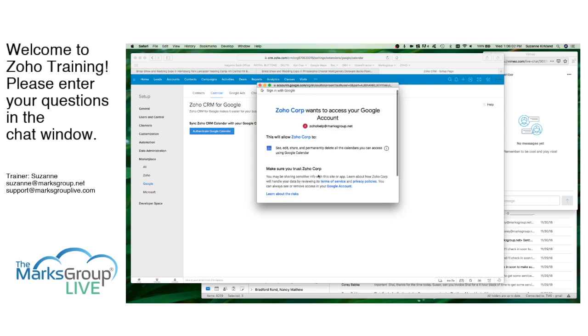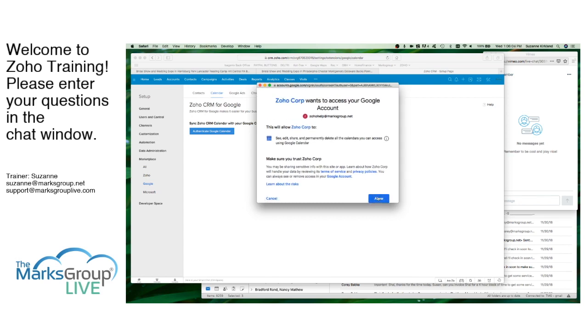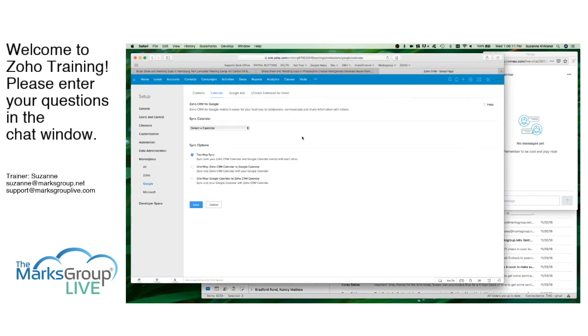And now it's asking for you to provide consent that it can connect, and you say allow. And then your Google Calendar is now connected. And if you have more than one calendar in your Google Calendar, you can select which one you want to sync. And then you can select your sync options, either a two-way sync, or a one-way sync where you're pushing from Zoho to Google, or you're pushing from Google to Zoho.